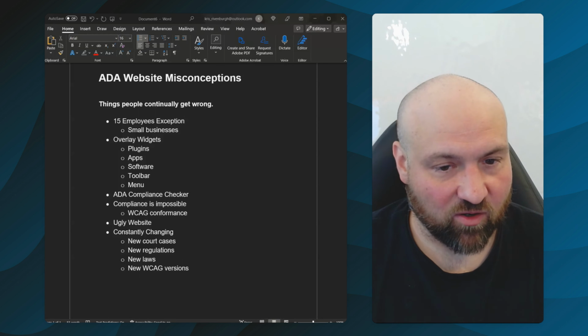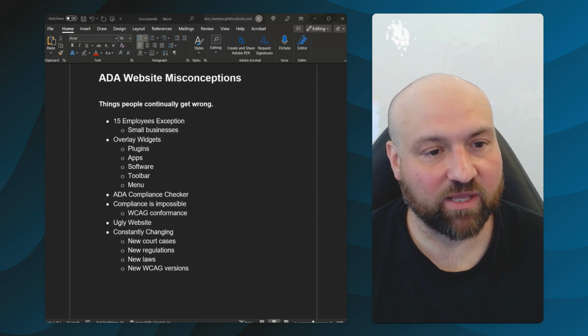And then the other thing, of course, is that overlay widgets are pervasive, and the sooner they die out, the better.